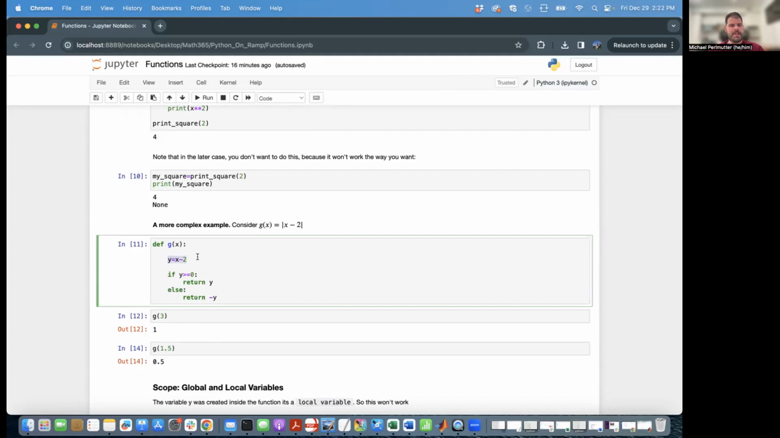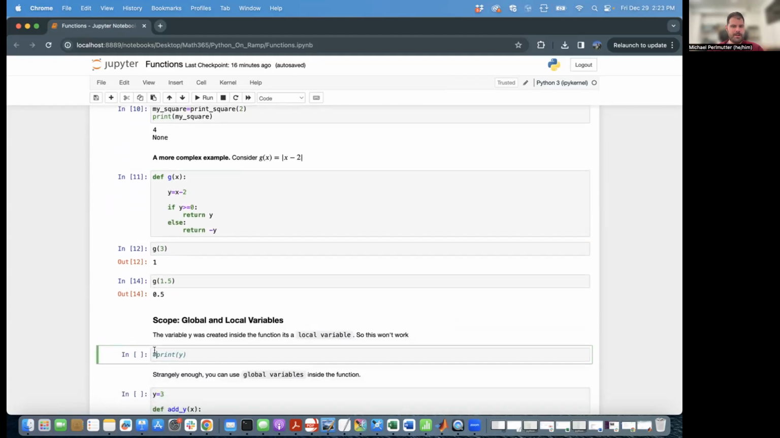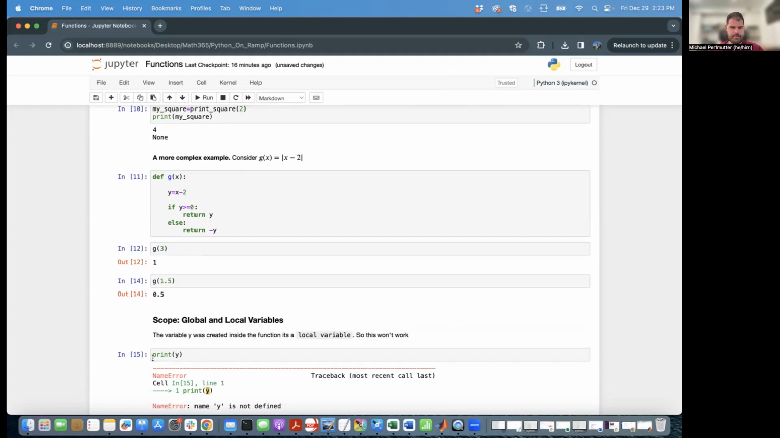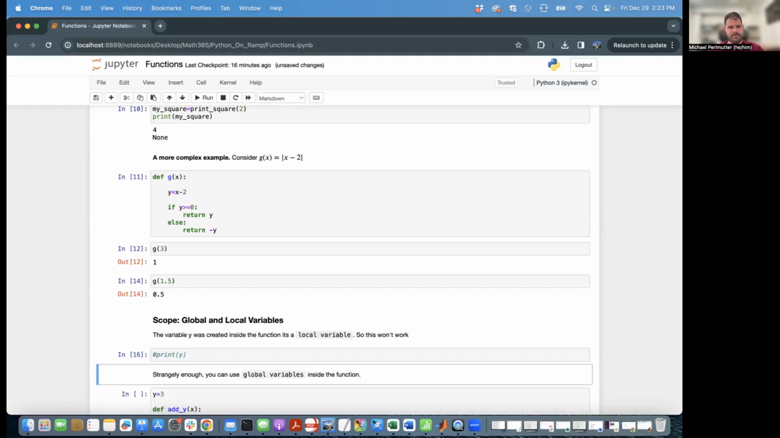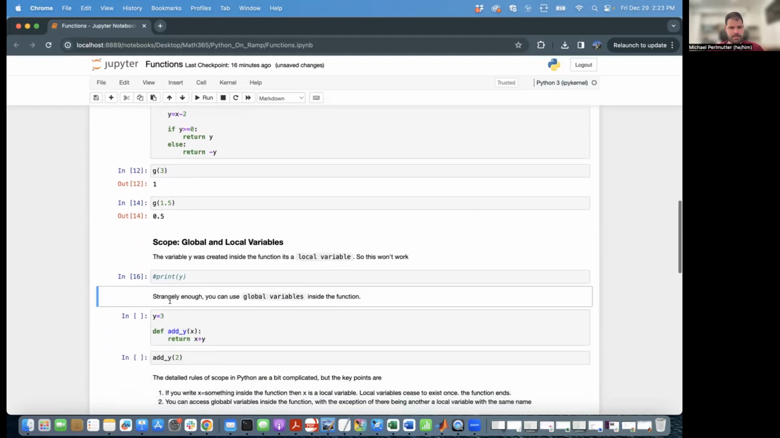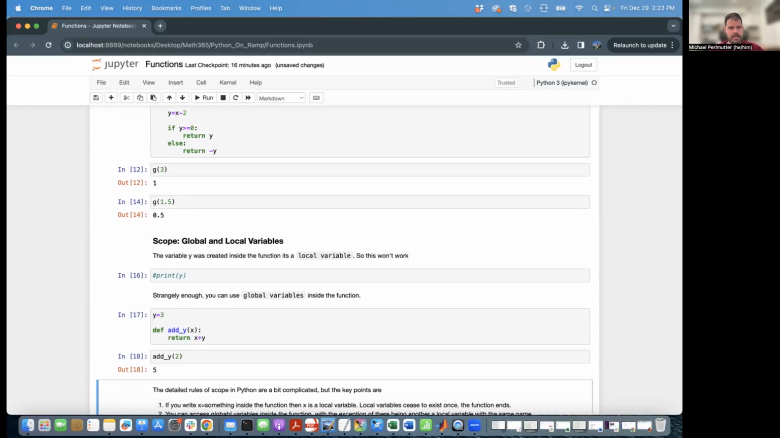Something we can note here is that we made this variable called y. And y was defined inside of the function, which means it's what's called a local variable. And the thing about local variables is that when the function ends, they cease to exist. So we can't run this line, and we get an error. But what's kind of strange is that global variables, variables defined outside of the function, can be accessed inside of the function. So in this example, I've got a global variable called y. I've got a function called add y, which returns x plus y. And if I run add 2, that works perfectly fine.